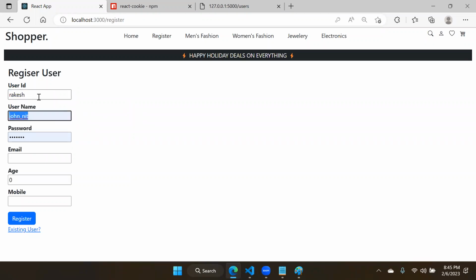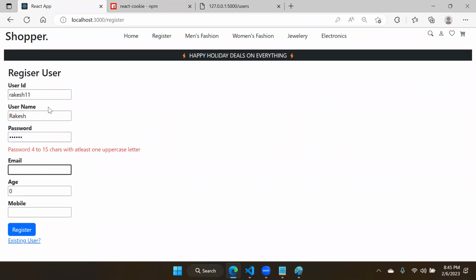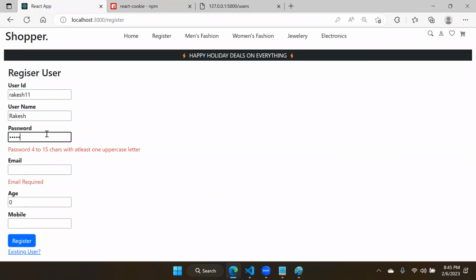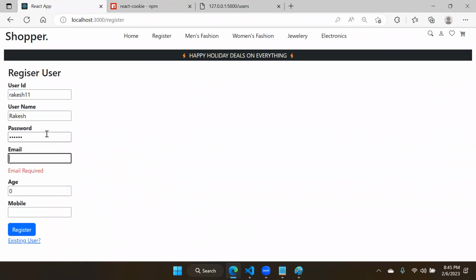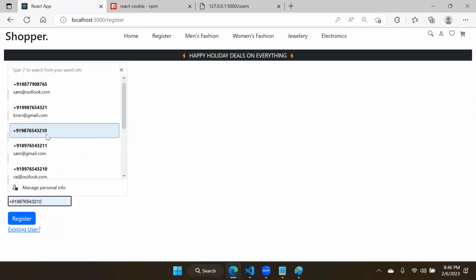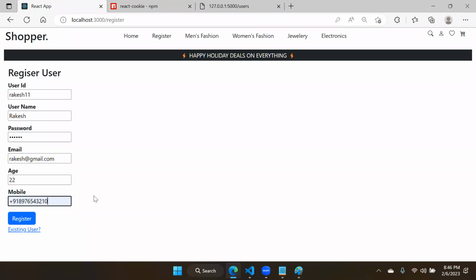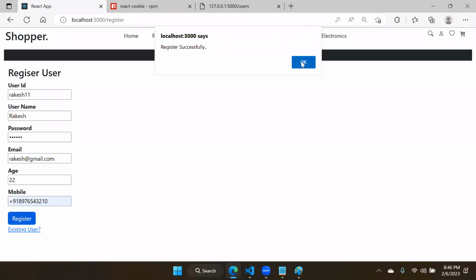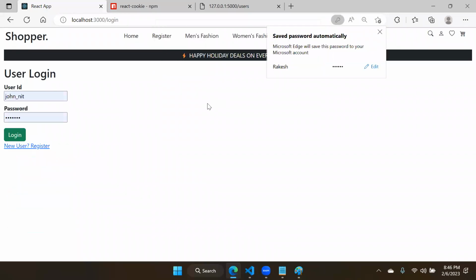Rakesh is the name. User ID is Rakesh11. Password Rakesh, and for the password we need at least one uppercase letter. Email is rakesh@gmail.com. Okay. Age and mobile, some mobile number I have given. And I click on register. When I click on register successfully, it will go to login.